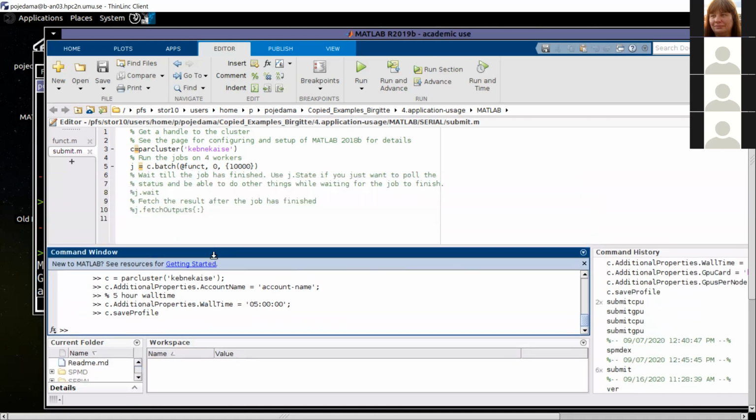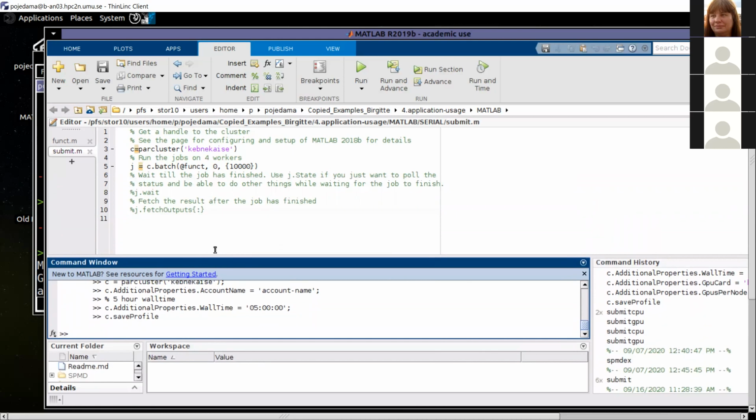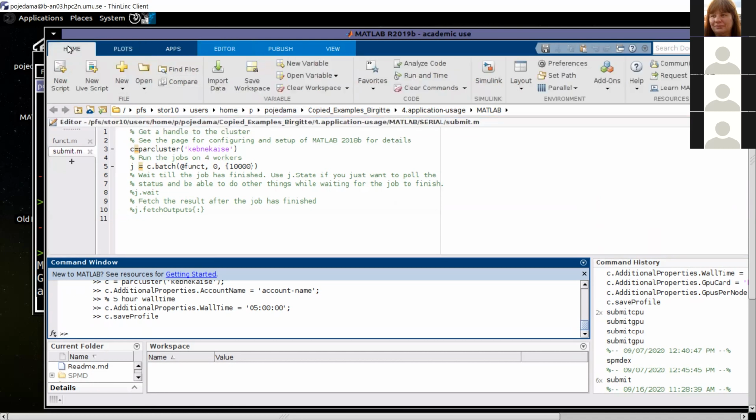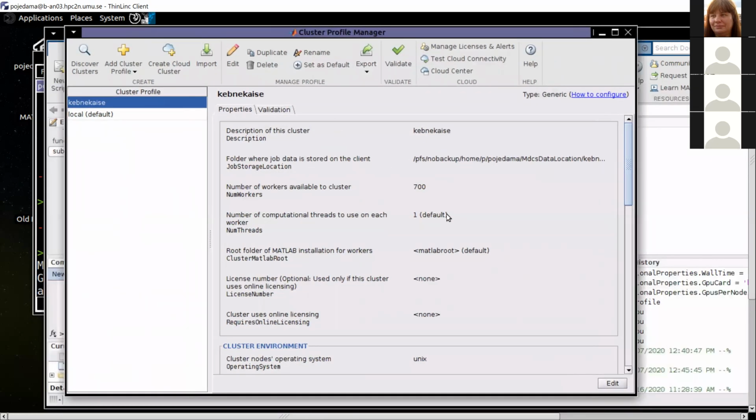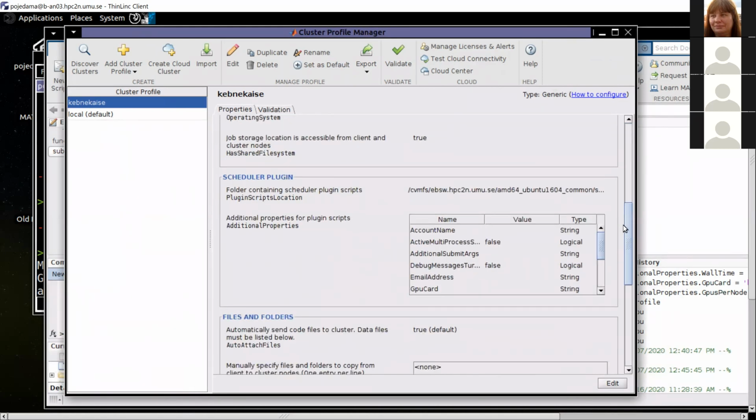So in case that you want something more specific about your program or your cluster, you can go to, let me see, in home, you can go to parallel and to create and manage clusters, and this will give you the options that you have. In this case, I have two options: the Kebnekaise and the local. Local means the login node, so we don't recommend to use that. And Kebnekaise has the following options.